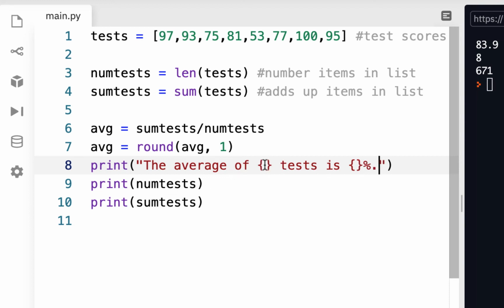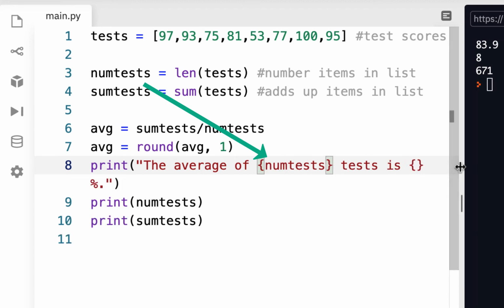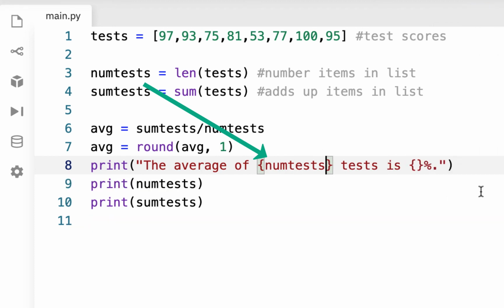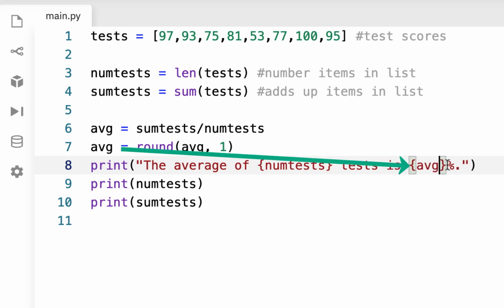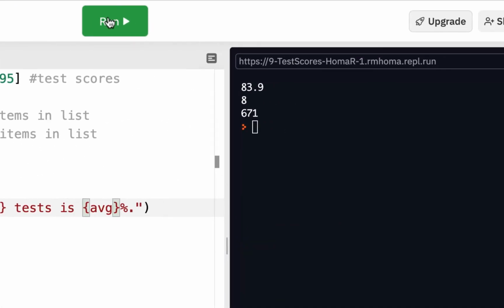Now, what we're going to do in these curly braces is we're going to put the variable. So the average of num tests, because that's how many there are, and I'll stretch this out a little bit so I don't have to make it break right now. But the average of num tests is what? It's average. That's what it's going to be. So the number that comes up is going to be in here, and the number of tests is going to be in here.